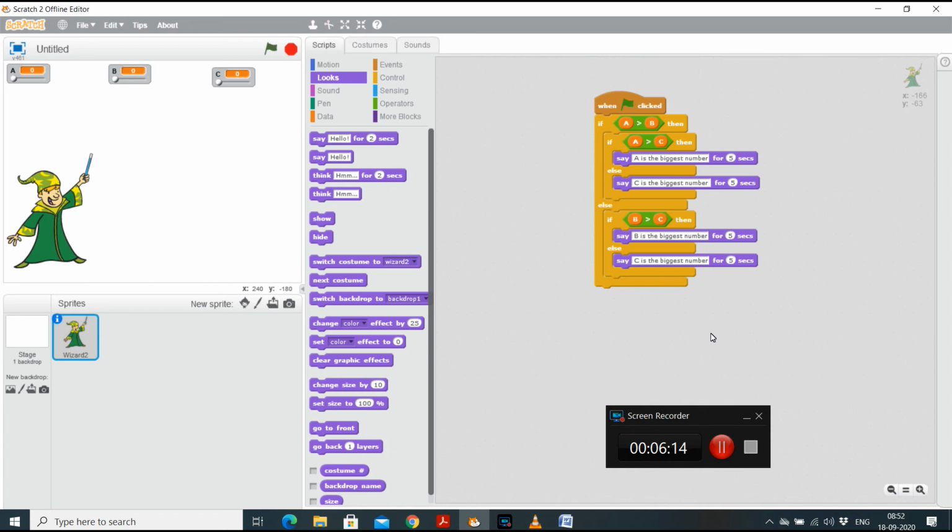That's it. Now let us try our program with the different values. First let us make A as the biggest number, maybe 90 or 89, 91. Okay. Let us give some values to B and C. Doesn't matter which values you give. And if you click here, you see A is the biggest number.